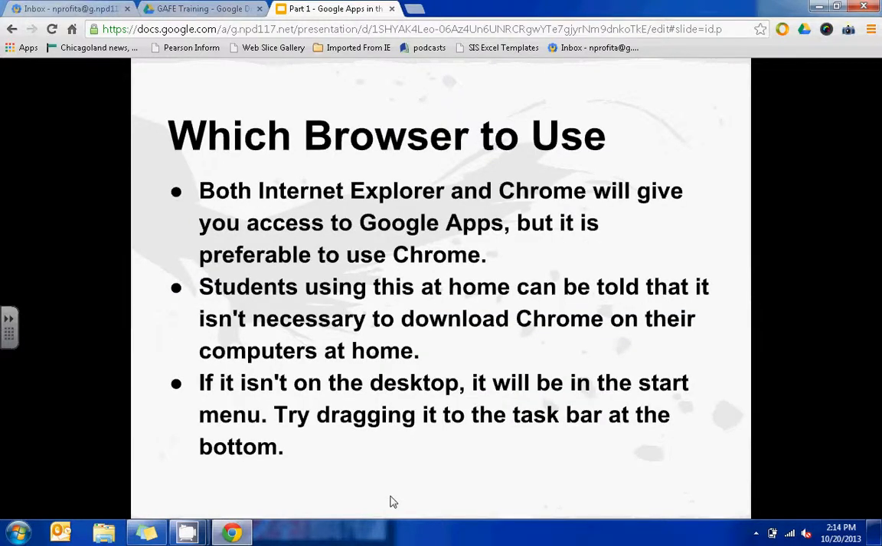You can use your Google Apps account in both an Internet Explorer or Chrome browser to access your Google Apps, but it's preferable to use Chrome. Some available features will only work when using the Chrome browser. Students can log into their Google Apps accounts from home, and it isn't necessary for them to download the Chrome browser in order to use their Google Apps accounts.